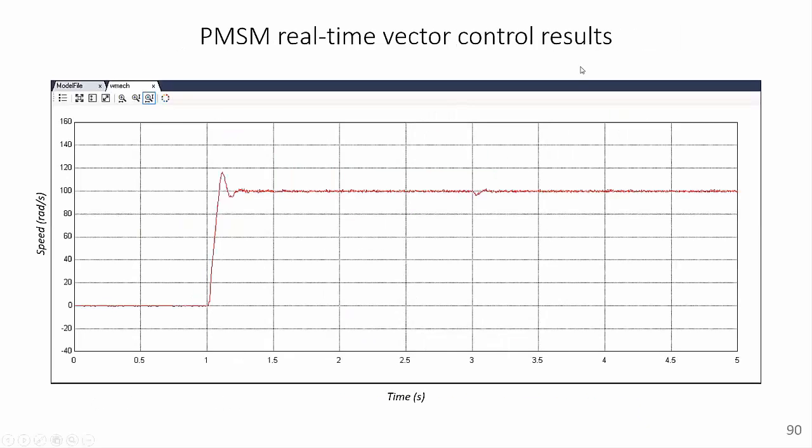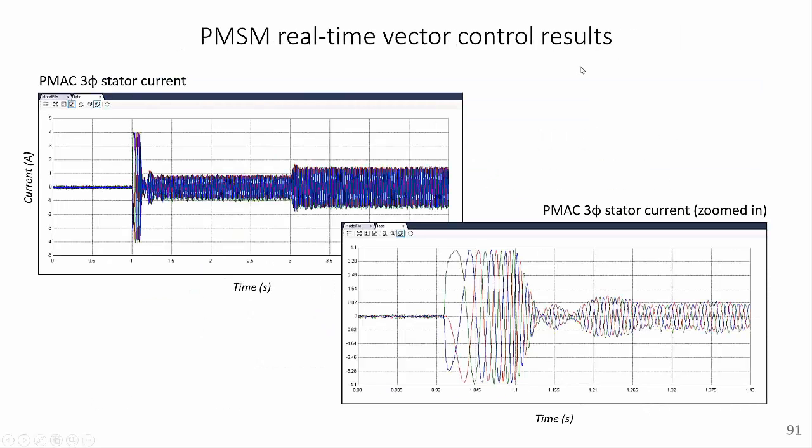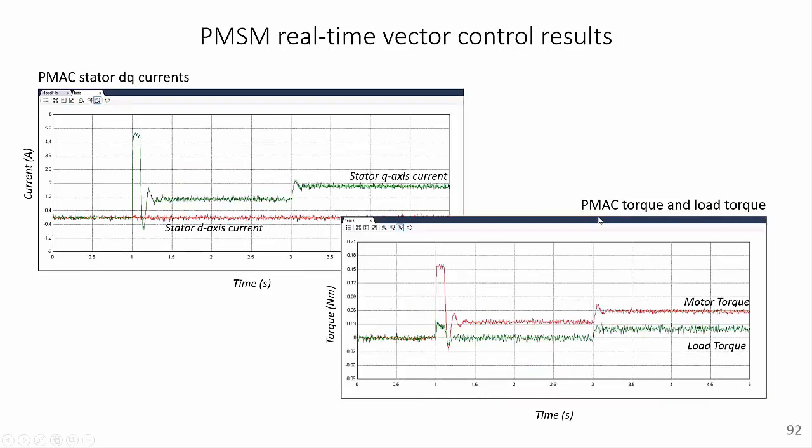And these are the results once again shown here: the stator three-phase currents and the zoomed-in stator three-phase currents. And here's the stator DQ current. And you have the electromagnetic torque as well as the load torque. So the applications that we have seen so far were very specific to motor drives, but Workbench can be used for many other applications as well.